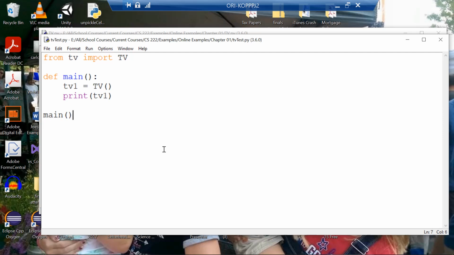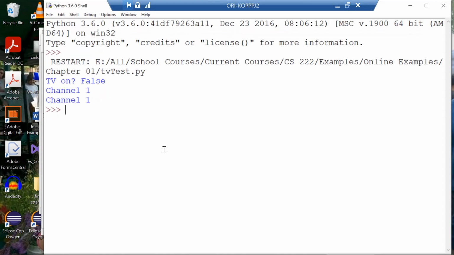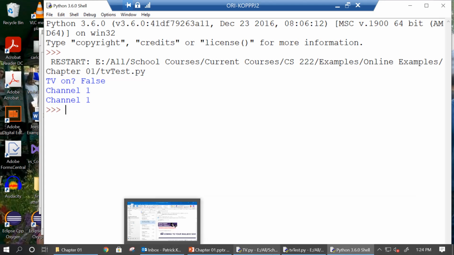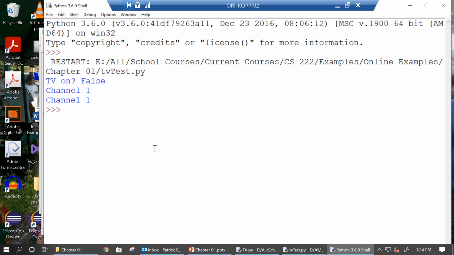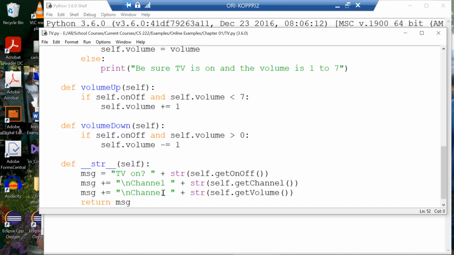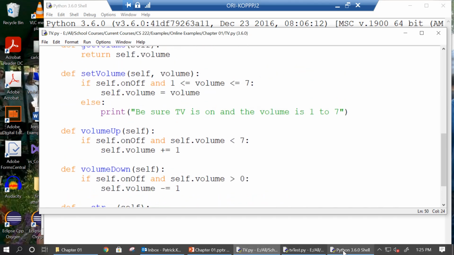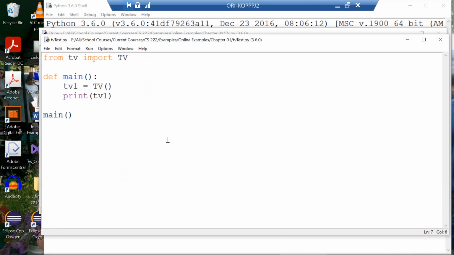Okay, so let's run this. And there, TV on is false. The channel 1, whoops, got that mixed up there. Let's go back. Why we do testing. Our TV class here, in our str, this should be volume here, not channel. Okay, and do a Control S to save that back. So now I know that that's going to work. The only problem I had with it was not having that written right for the output.